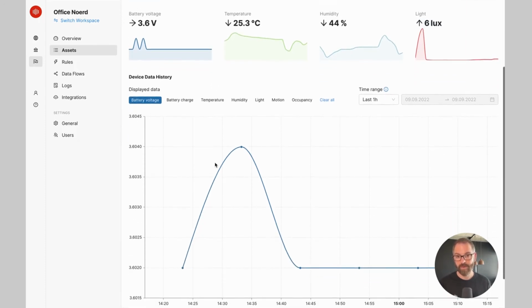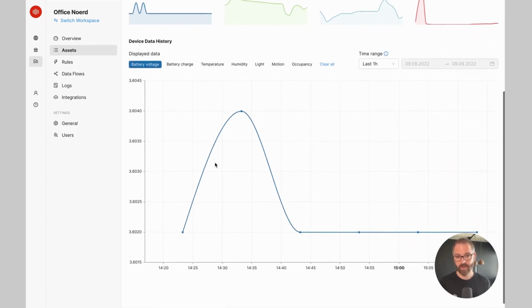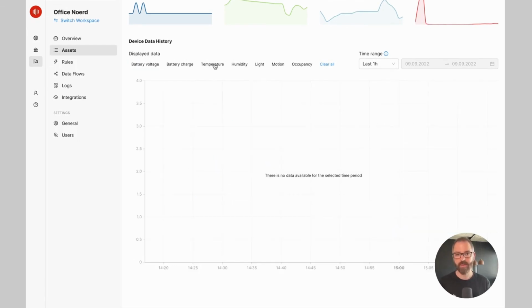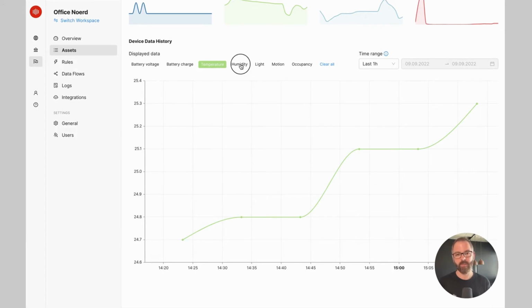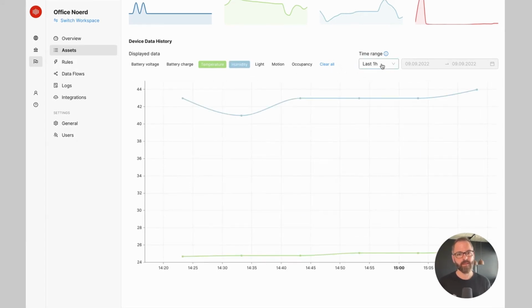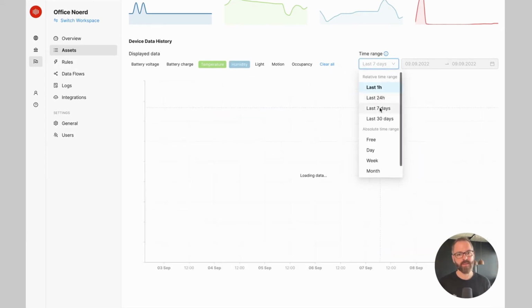Below, you have the device data history. So this is the place where you can display the data over time and compare different data series as well. So if I select the temperature and the humidity, I can change the time range to 7-day, and I have the following result.